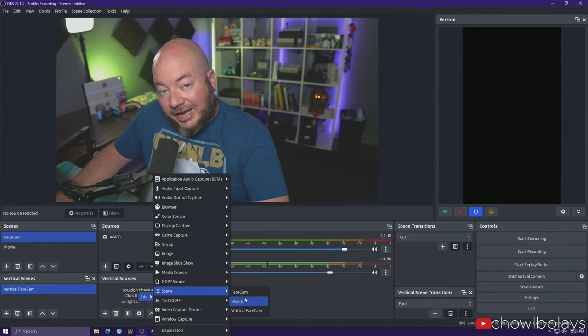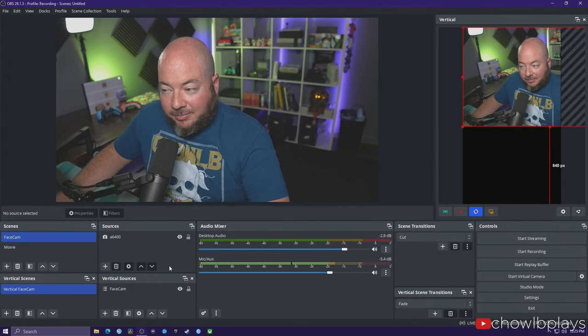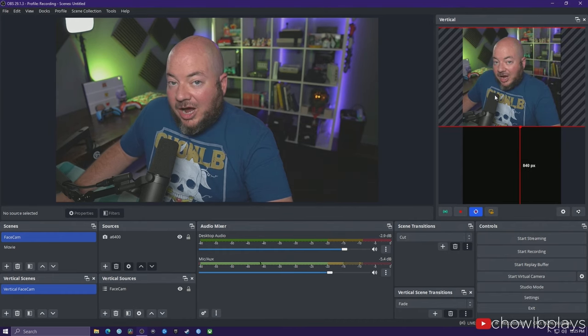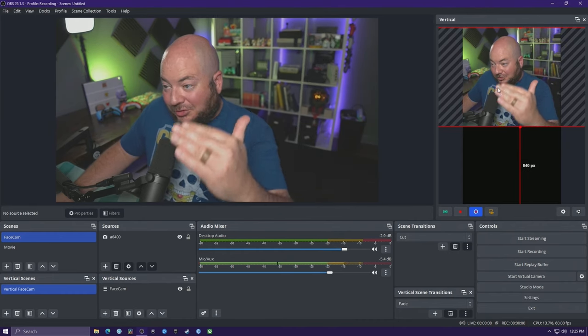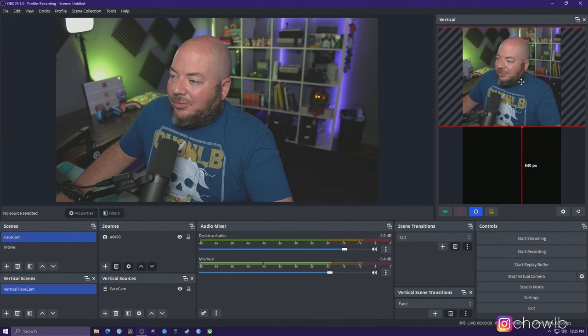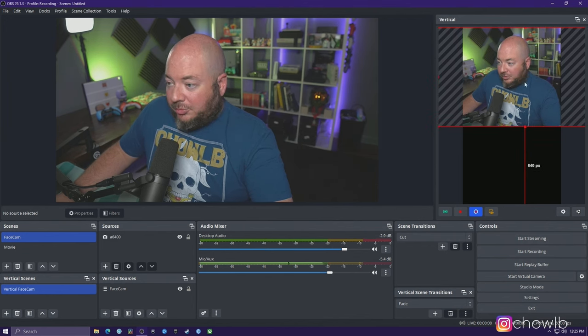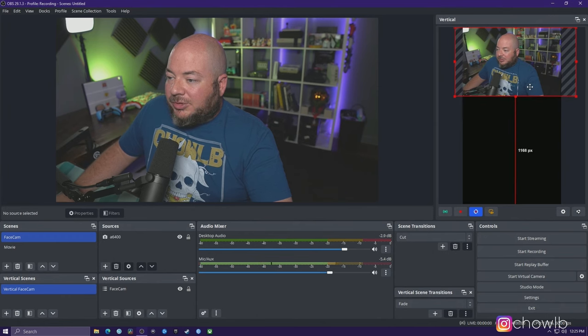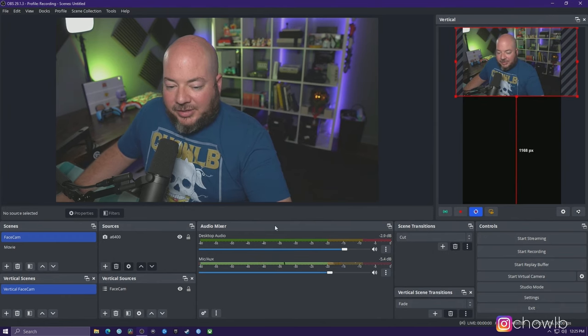So for my sources, I'm going to add a scene, and you notice I have all the scenes vertical and widescreen here. So I'm going to use my face cam. It pops up over here. And again, this is not widescreen. This is vertical content. So you're going to have to move these windows around a little bit to get where you want. So most clips end up looking like that, with the face cam at the top and the gameplay at the bottom.